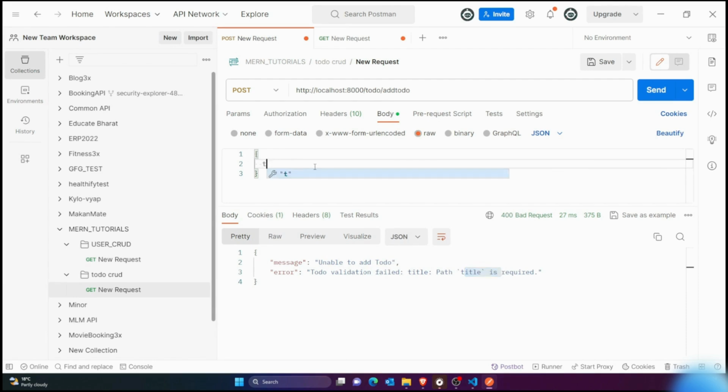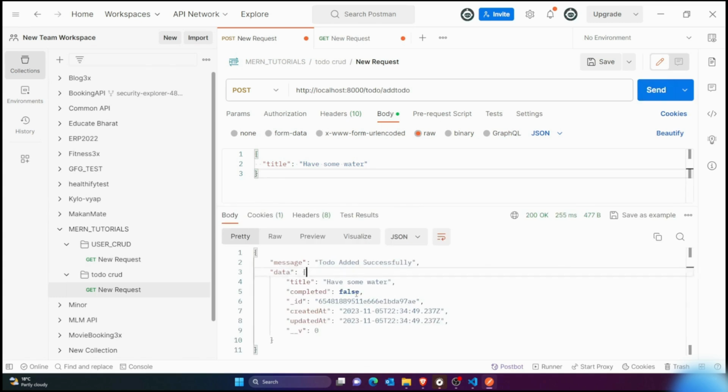So the front end user would simply provide the title. Again you can provide your title, but before that you can see here we have a red line. Why? Because we have to write titles in this. Now we are just going to say title is "have some water". Okay, this is suppose my to do. Now if I don't provide description, let's see what happens. You can see it added successfully, but it does not have any description.